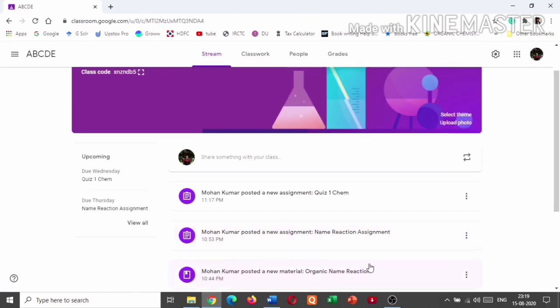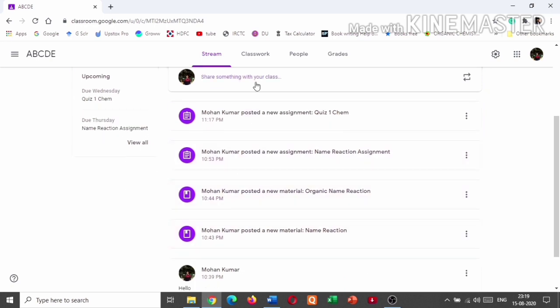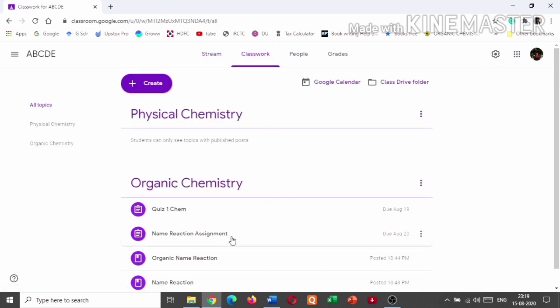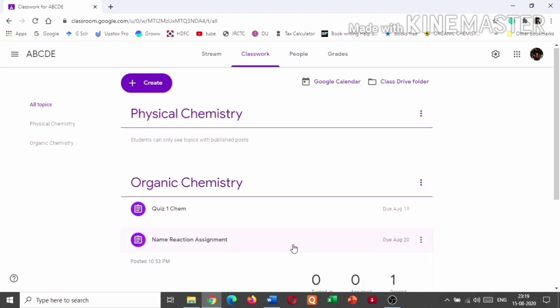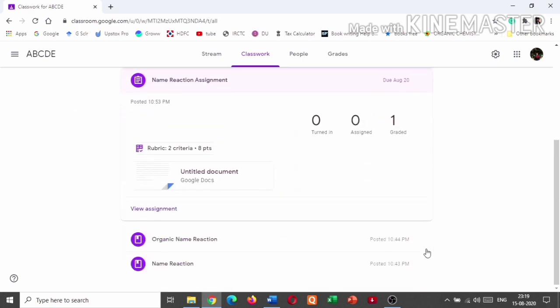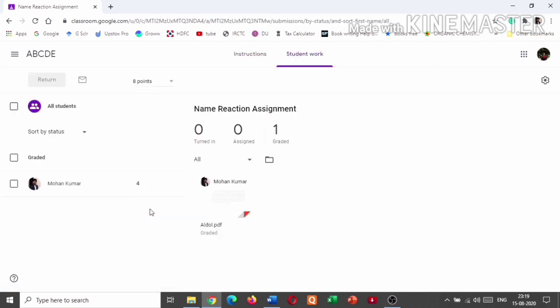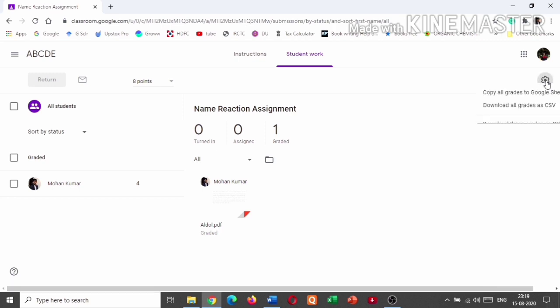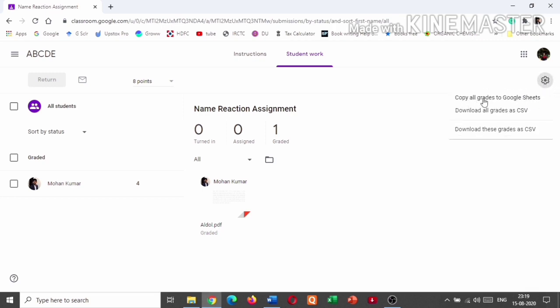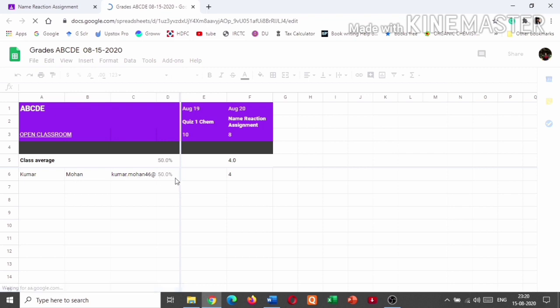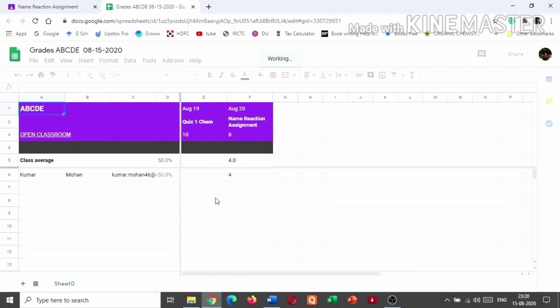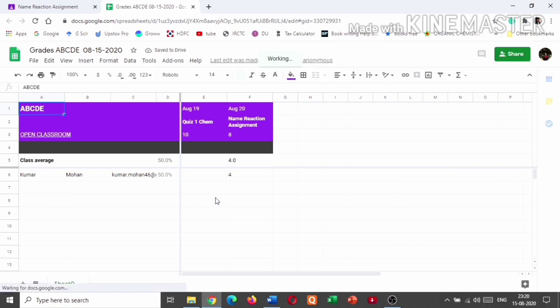If you want to see the marks of the students, then you can extract the marks in Excel sheet. For that you need to go to assignment and then click on view assignment, and then you have to go to the settings and then select copy all marks to Google Sheets, and a Google Sheet will be prepared automatically. You can save this file for future reference or can send to the students for their reference.